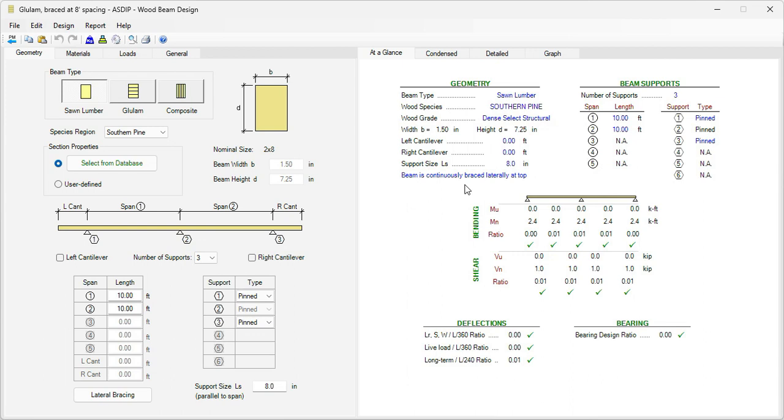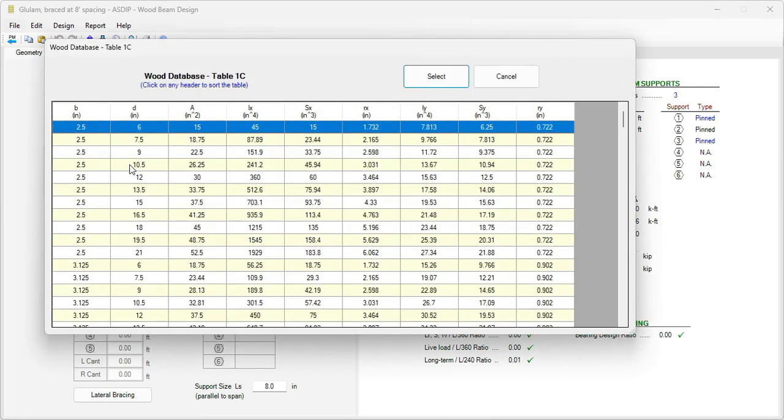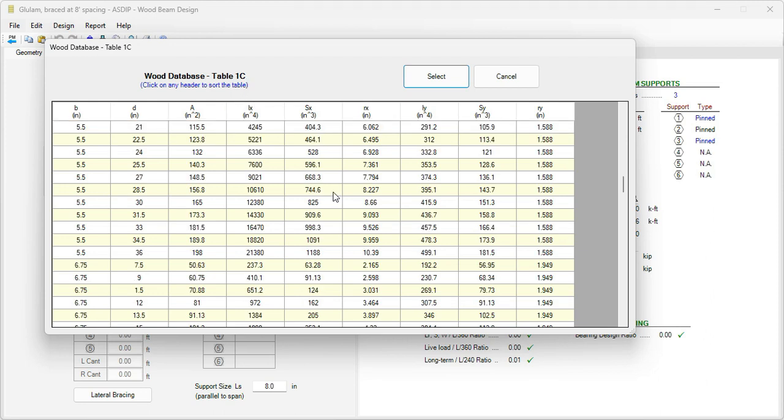And this is the template of the wood beam design in ASDIP WOOD. Here at the top, in the Geometry tab, we select the type of beam. In this case, it's going to be a Glulam beam. The species region is going to be Western species. If we click on this button, we can select the section from the database. This is the table 1C from the NDS. We will come back later to select the section here.